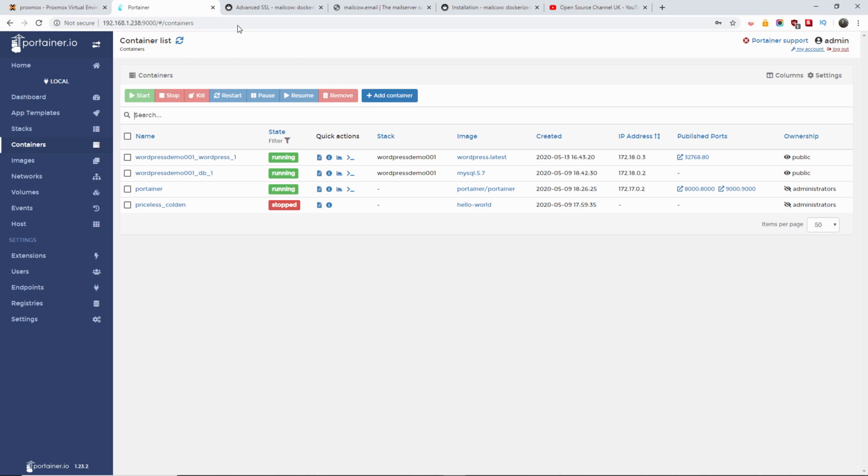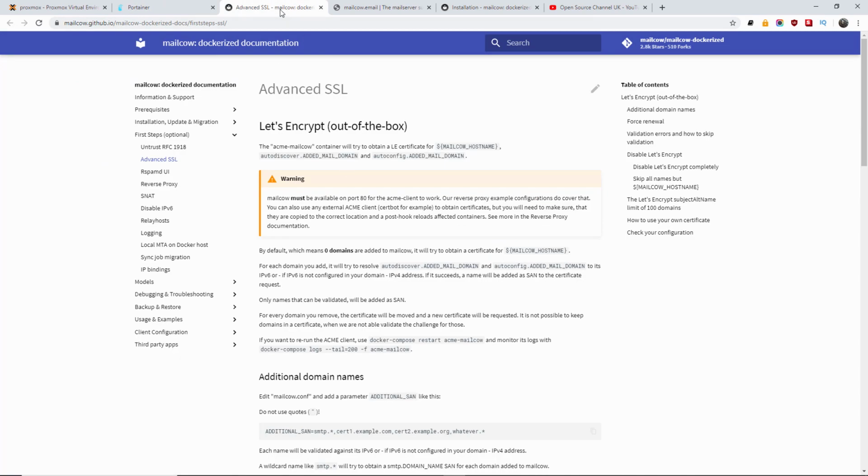For this installation, I'm not going to use the SSL option, so I'm going to avoid the installation of Let's Encrypt. You can find more information on the GitHub page for MailCow.